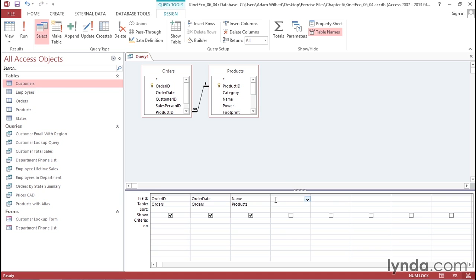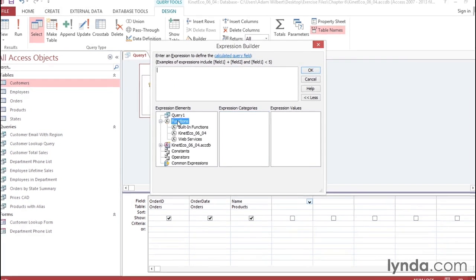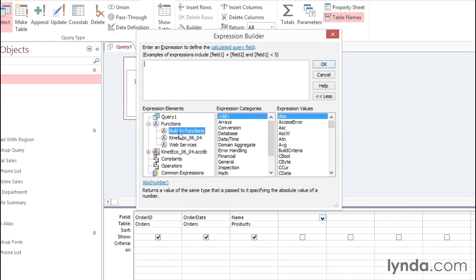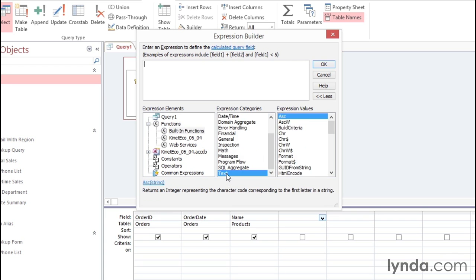I'm going to come into the next blank column here, right-click, and go to Build. Now I'm going to go into the Functions category here, into Built-in Functions, but this time, instead of going to the date time functions, I'm going to come down here and find the group called Text. The format function that we're going to use actually returns your dates as a string of text, so that's why we can find it underneath the text category here. Let's go over here into the expression values and find the function called format. Down here on the bottom, we can see that the format function returns a string containing an expression formatted according to instructions contained in a format expression.